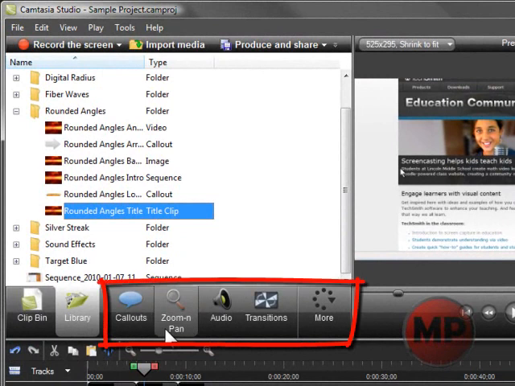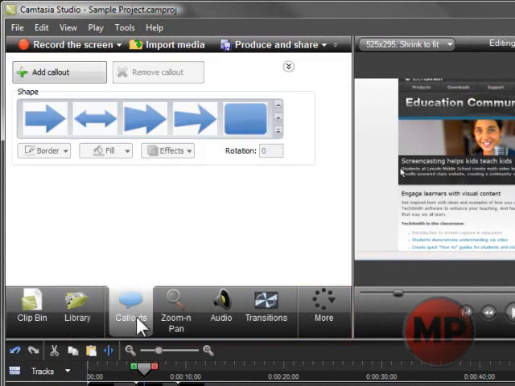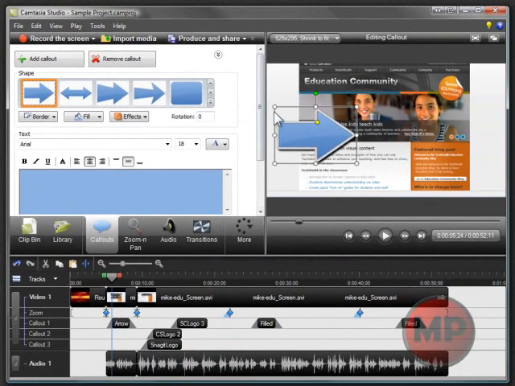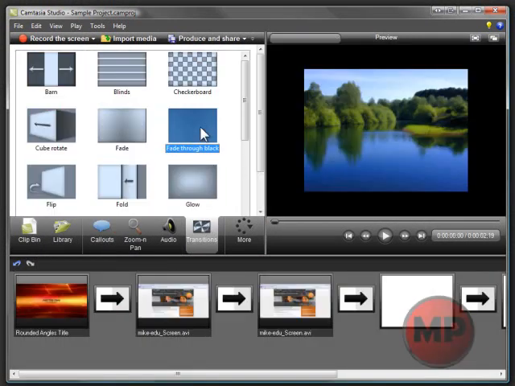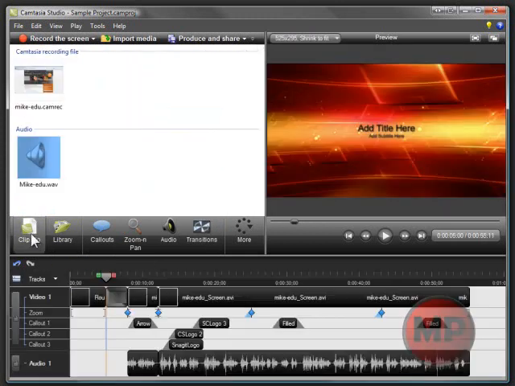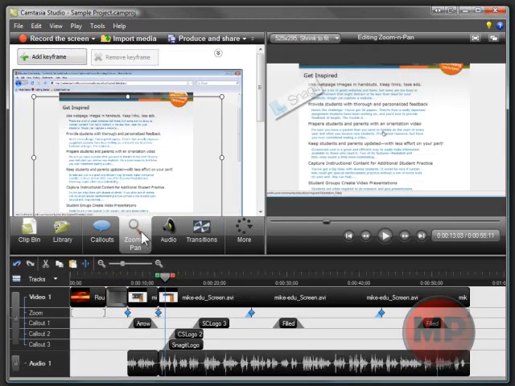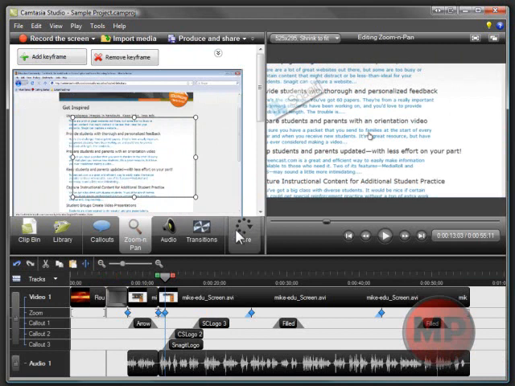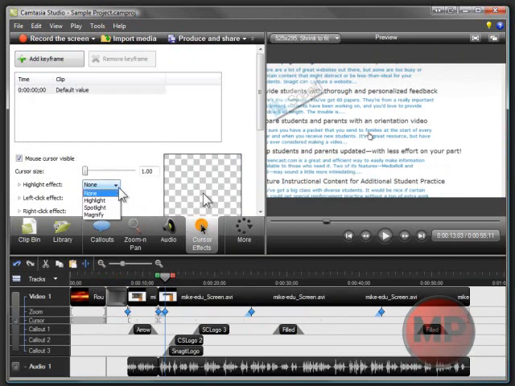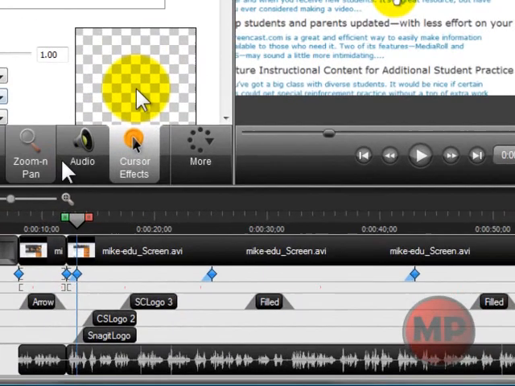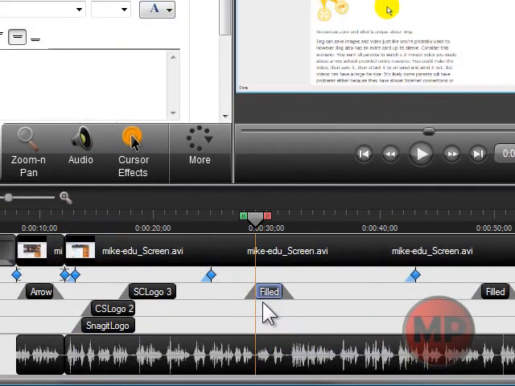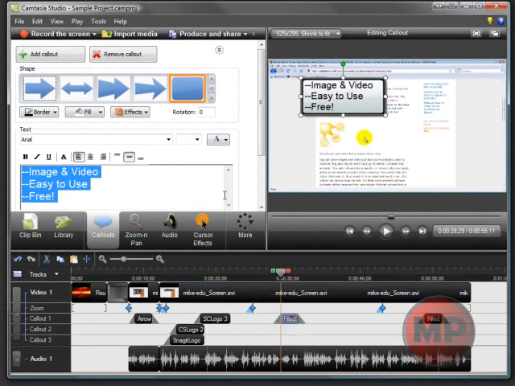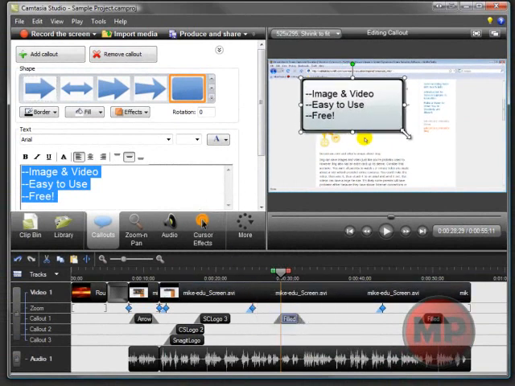The tabs located above the timeline are task pages used for adding and editing special effects. You can add callouts to emphasize a key point. You can insert a transition between clips for a professional look. Apply zoom and pan effects to focus on important details, and draw attention to the cursor by changing the color, size, and more. If you double-click an element on a track, the playhead moves to the beginning of that element, and its task page opens, allowing you to make edits to that element.